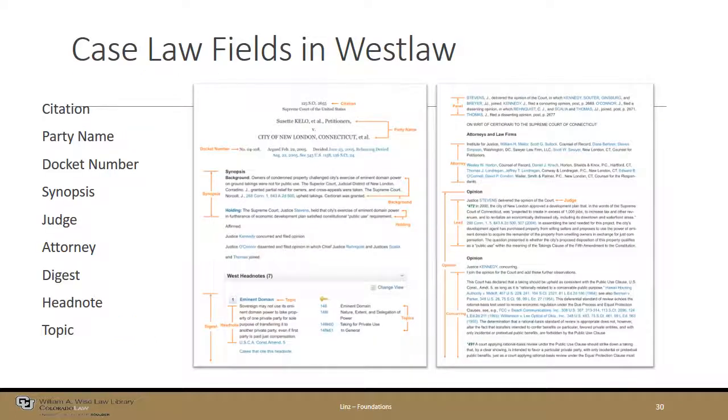Case law databases also have fields. In Westlaw, again, here's the example. The citation would be the reporter citation. In this case, it looks to be one from the Supreme Court Reporter. The party name is a field, the docket number, synopsis, the attorney, the judge. Of course, the opinion itself is a field. And then in Westlaw, they have headnotes and topics and digest entries, and those are all fields.